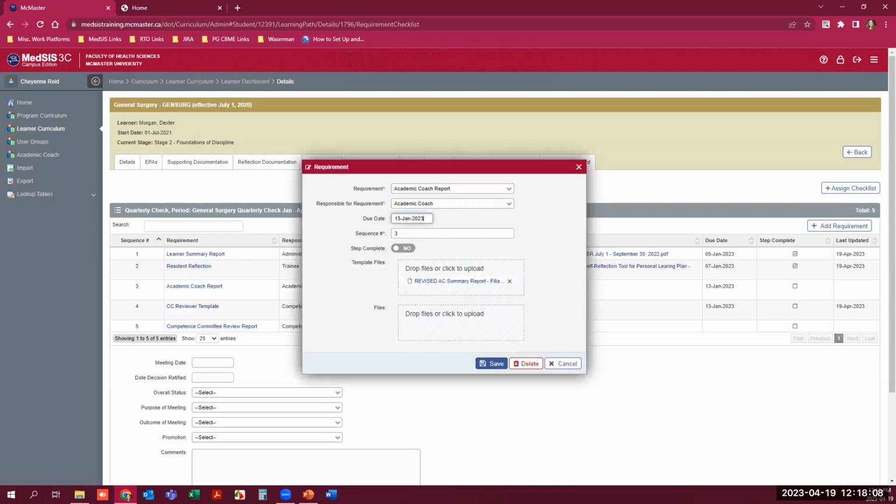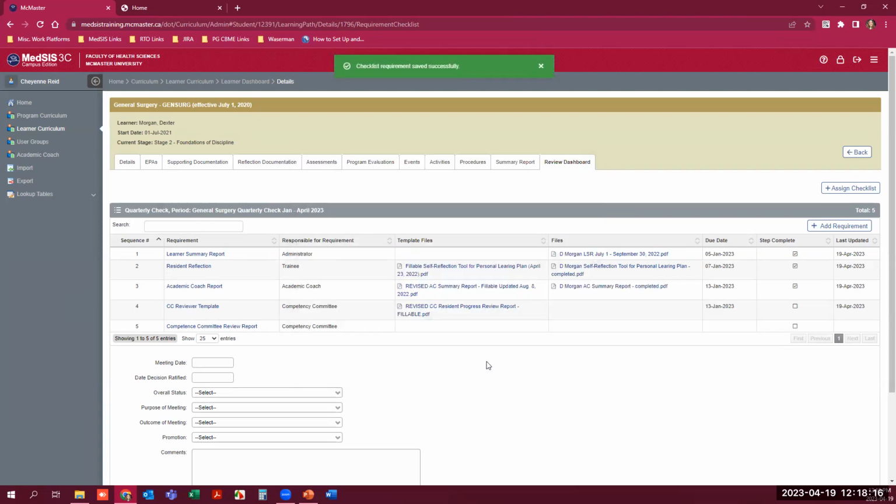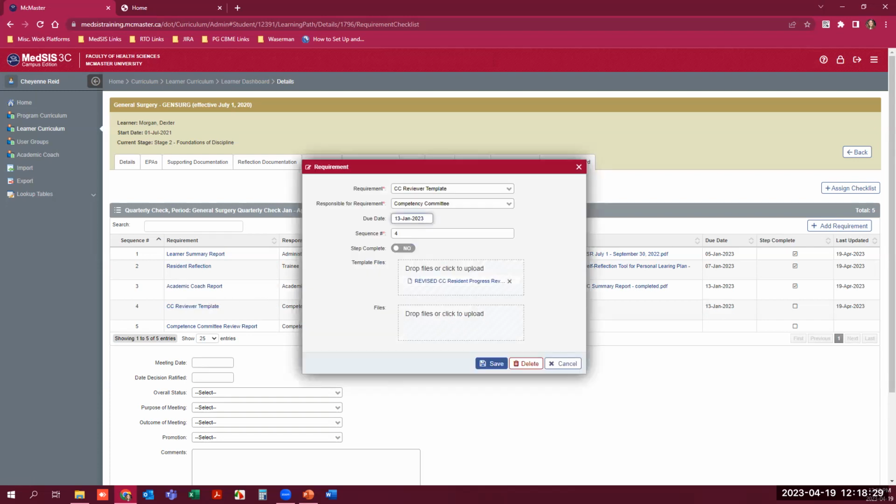Have an academic coach summary report here. There we go. I know that's a little bit redundant, but I just want to show you how a completed review looks. So then the CC reviewer's turn would come in by January 13th. Ideally, they would click on their step. They would use their blank template that the PA has set up for them.